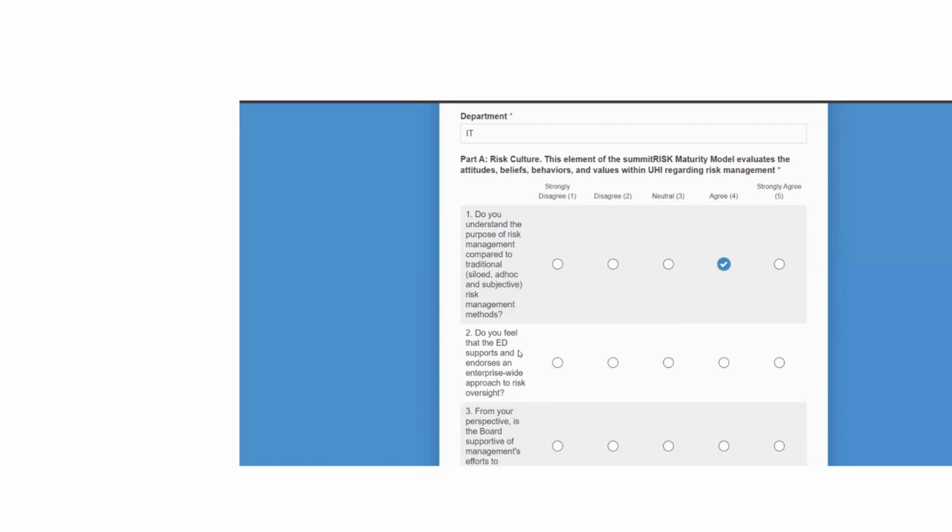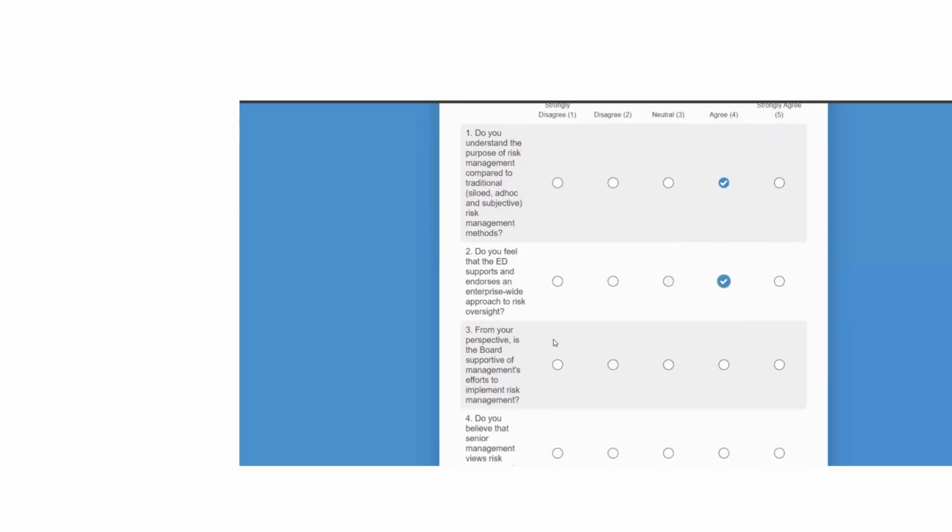Then question 2 says, do you feel that the ED supports and endorses an enterprise-wide approach to risk oversight? By the way, you can spend like 2 or 3 minutes on a given question, trying to understand it well so that you give the right answer. So for number 2, I can also agree. Then number 3, from your perspective, is the board supportive of management's efforts to implement risk management? I can strongly agree.